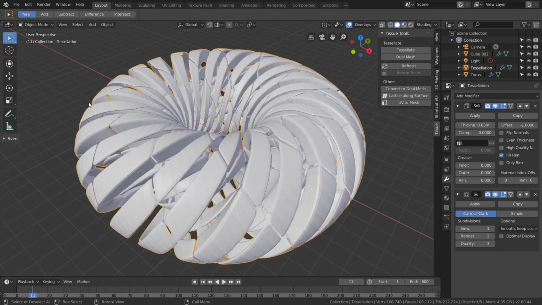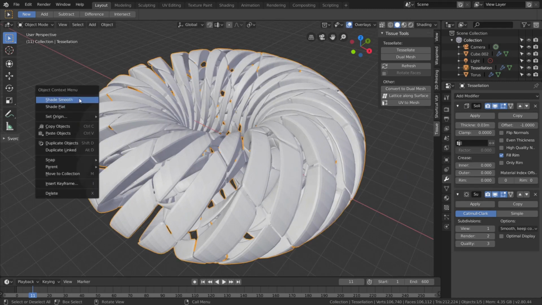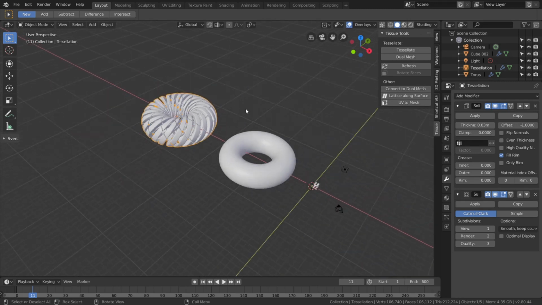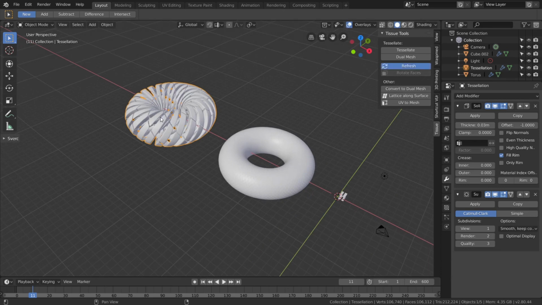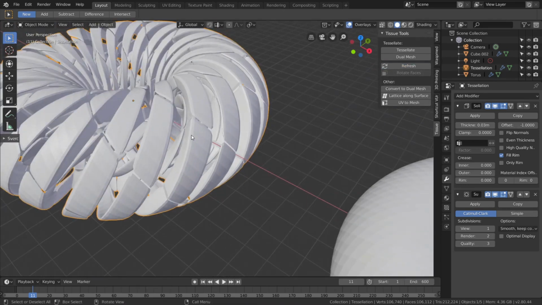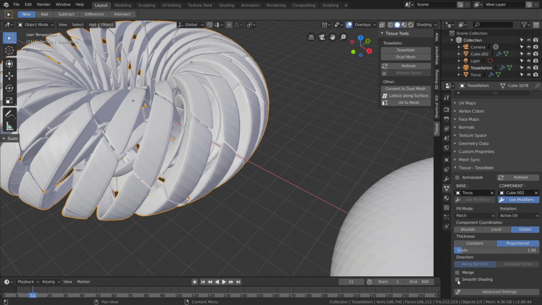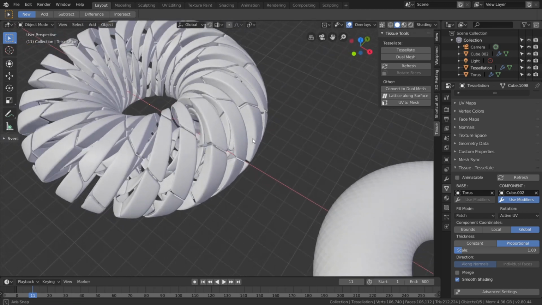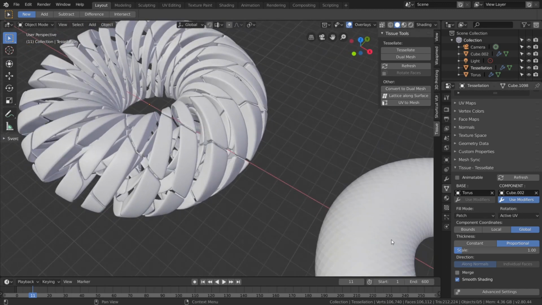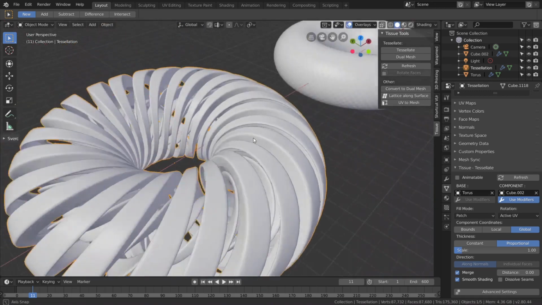If you want to set it smooth manually afterwards, and then you refresh the tessellation, you will lose the smoothness, but in the tessellation settings you can activate smooth shading. We can also use merge, which will connect all those parts automatically.